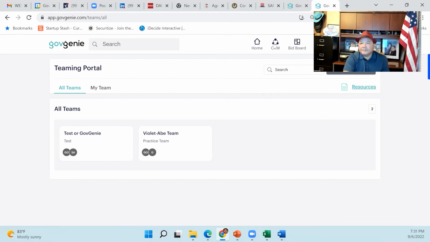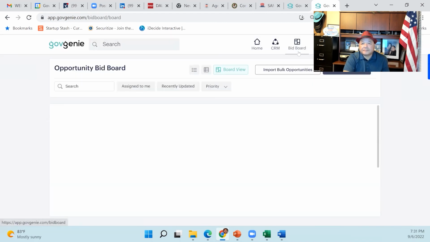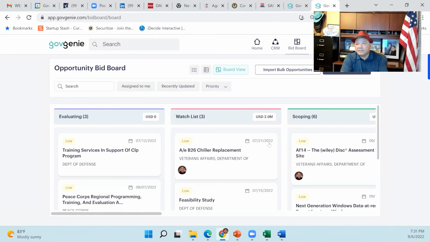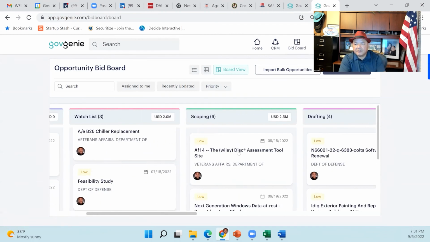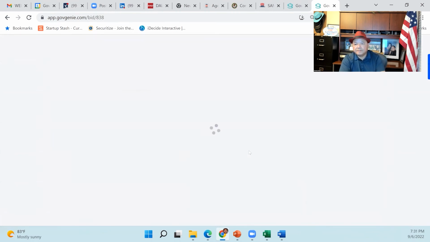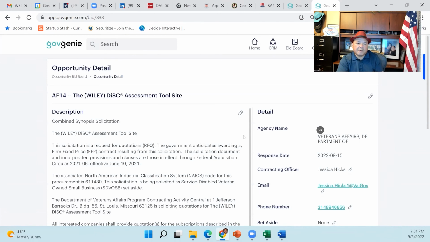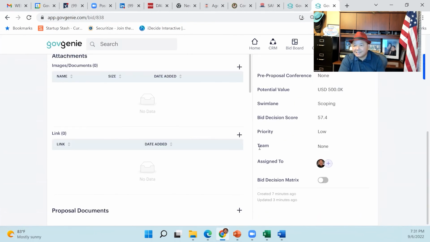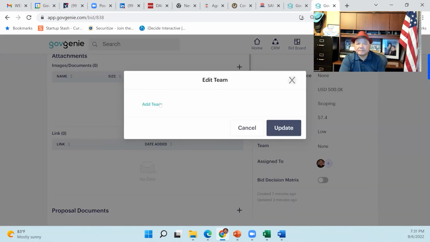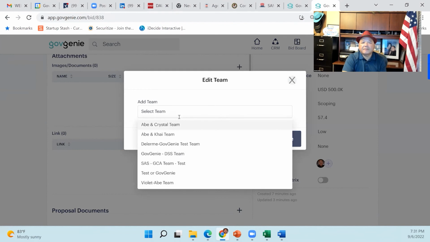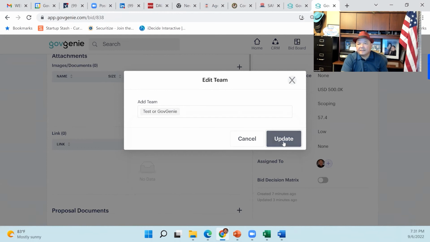So I'm going to go back to my bid board. I'm going to go to this project here, DISC assessment tool. This is the project that I want to work with that teaming partner. So I come down here and I go to team. Right here it says none. I'm going to go in here and add a teaming partner. I'm going to use my test. Where's my test? Right here. And I'm going to update.